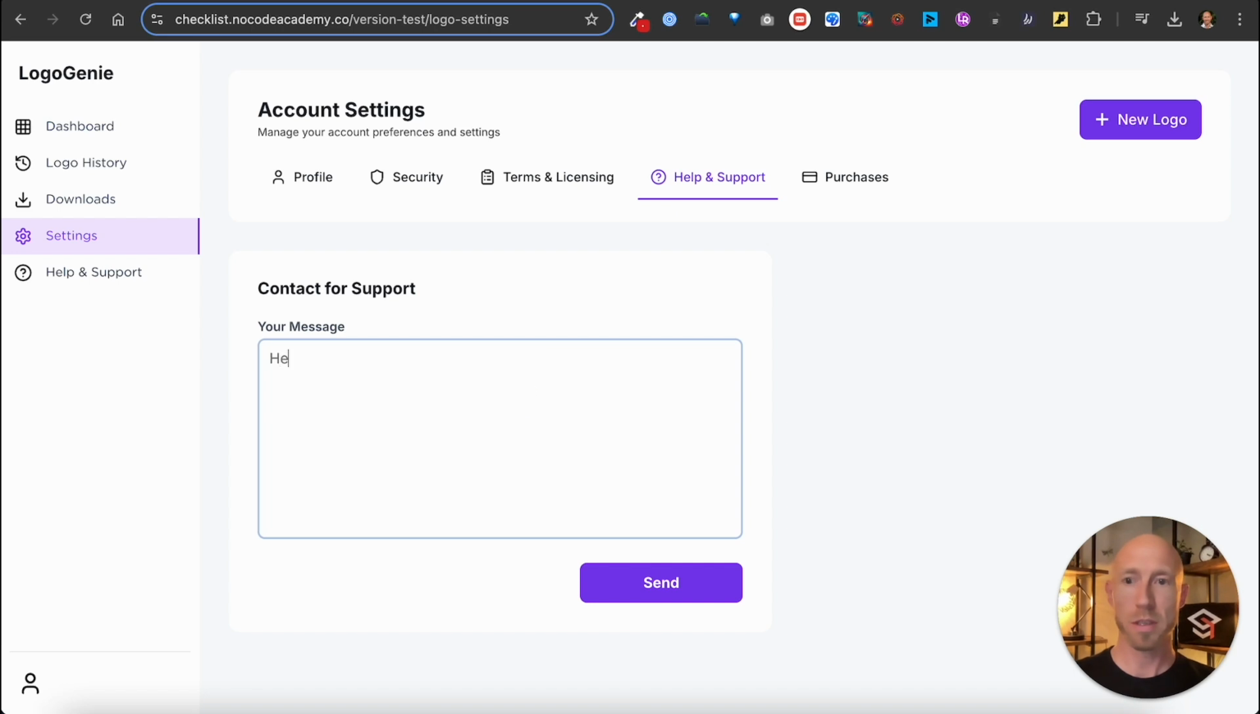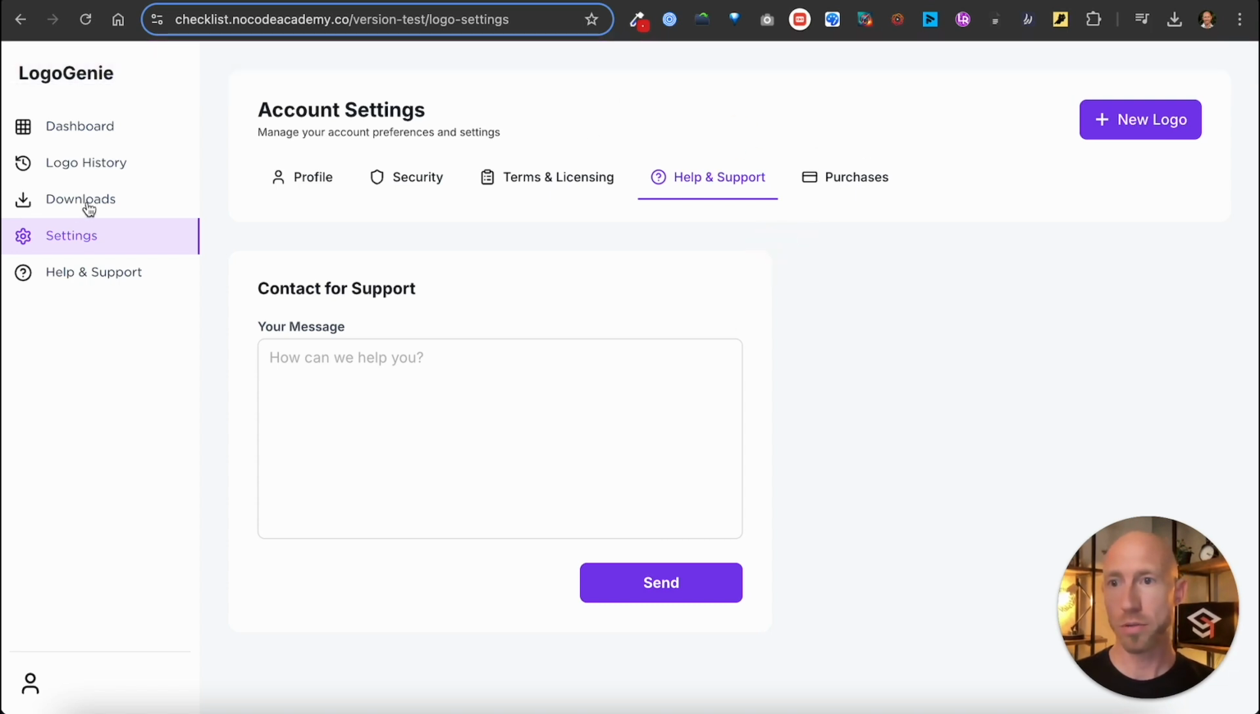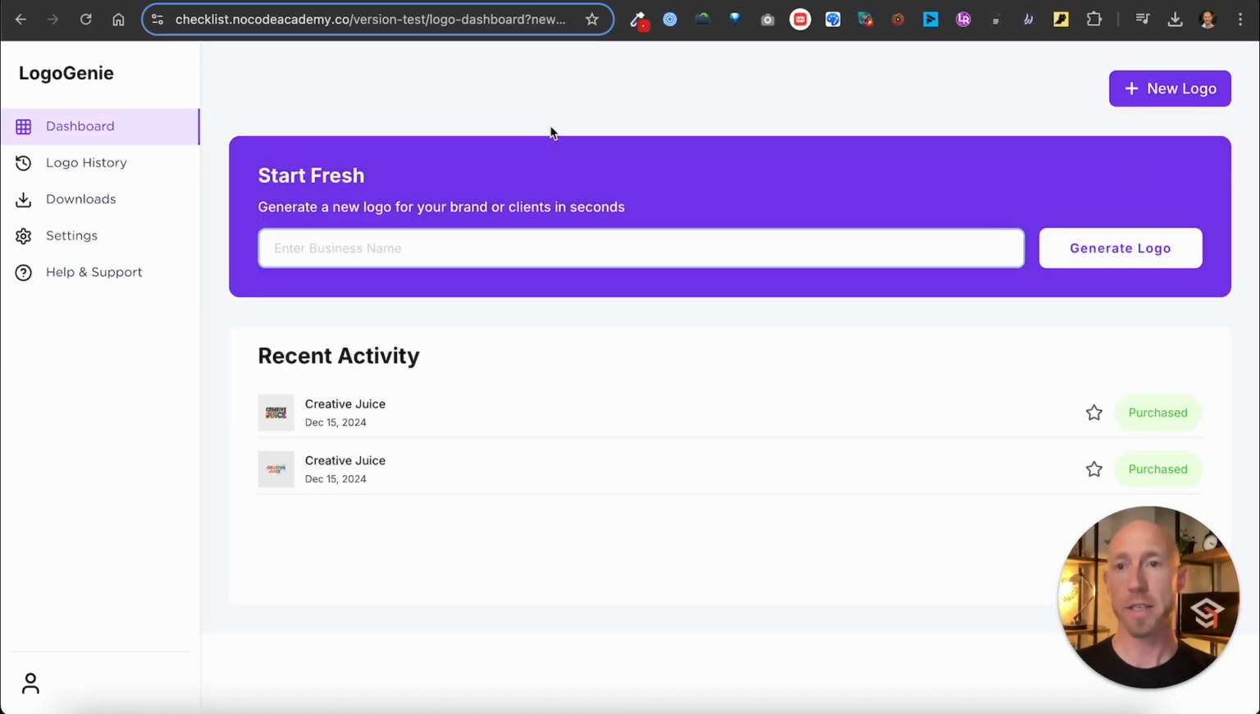Help and support, help me. We'll see that get sent off and confirm that the message is sent. Lastly, this purchases just goes to the downloads area, actually, which we'll see in a second. This new logo area is going to take us over to the dashboard, and we can see that it's already pre-filled in, ready to go to generate a new logo. And we see our logo generations here so far.